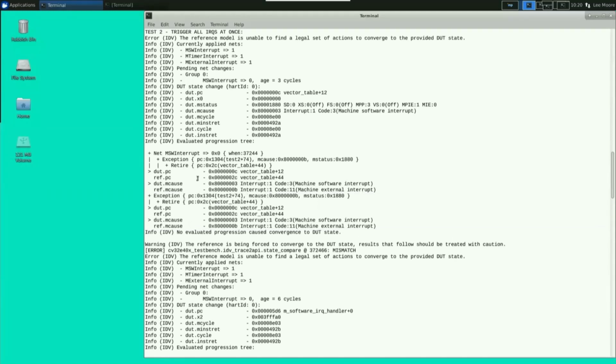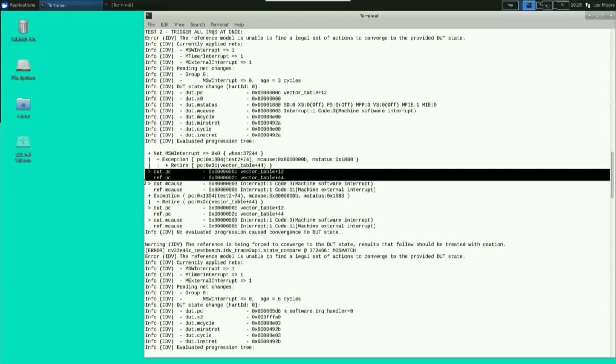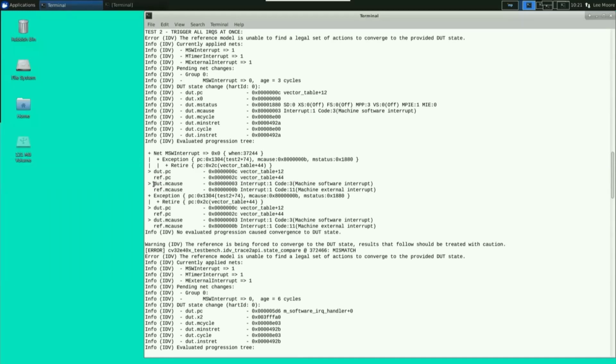The main thing to look at here is that between the device under test and the reference, they've both ended up at different points in the vector table having taken an interrupt service routine. And in fact, the DUT is reporting that it's processing a machine software interrupt, whereas the reference is saying it's processing a machine external interrupt. So there's something not quite right here, that they both think that they should be processing different interrupts.